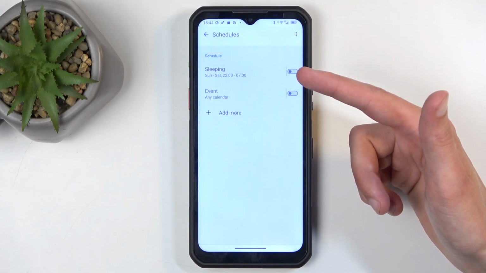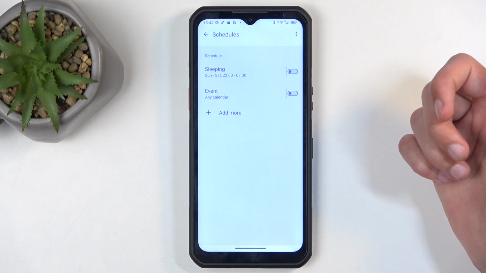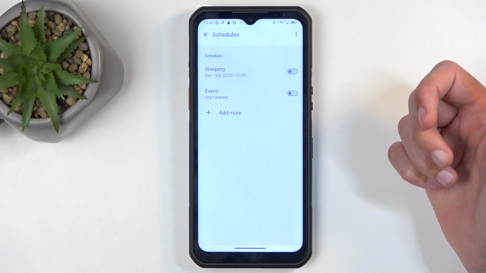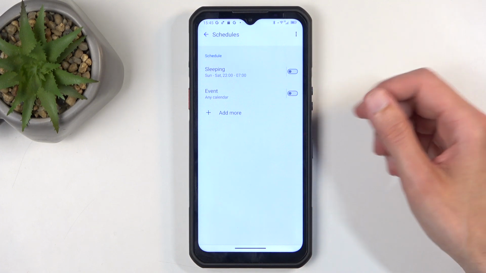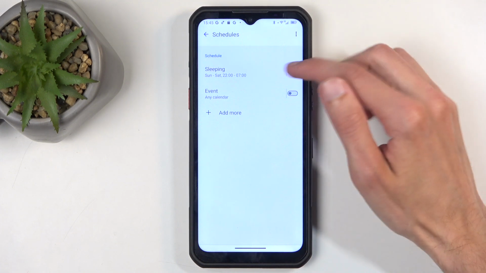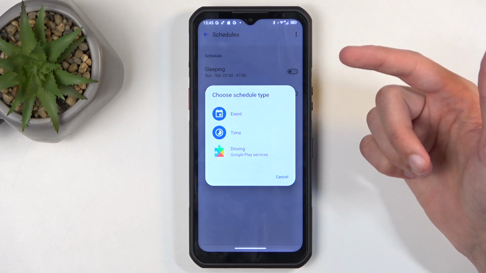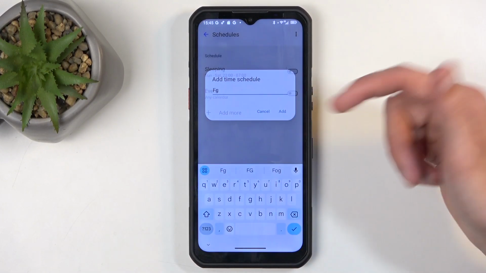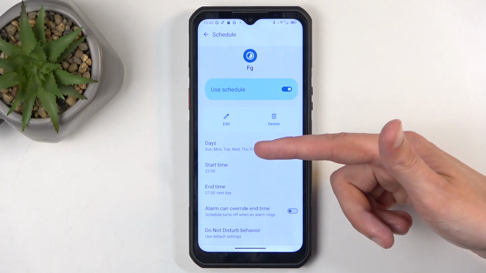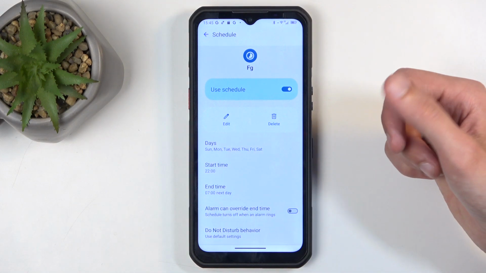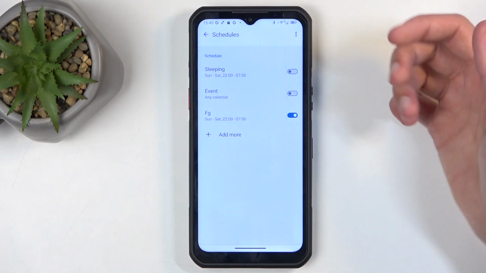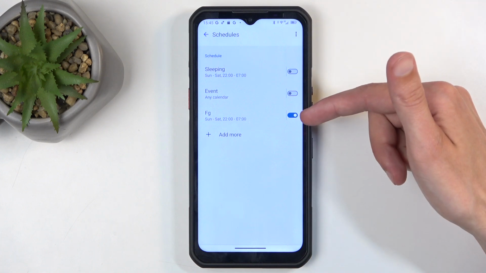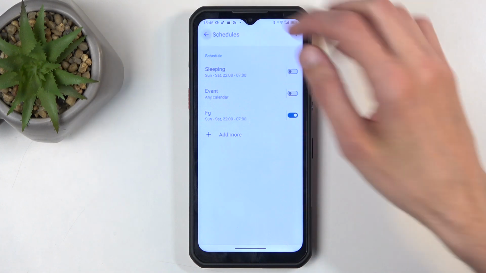There is one pre-made called sleeping. That's for basically everyone, will be the same, and runs all week long, starts at 10 p.m. and ends at 7 a.m. And if you're planning to use any kind of schedule, just make sure that it is enabled in here. Now you can obviously create new ones, so you could select time right here, name it whatever you want, and then select days of the week, start and end time, and that's it. Once you create one, it should, as you can see, automatically become enabled.